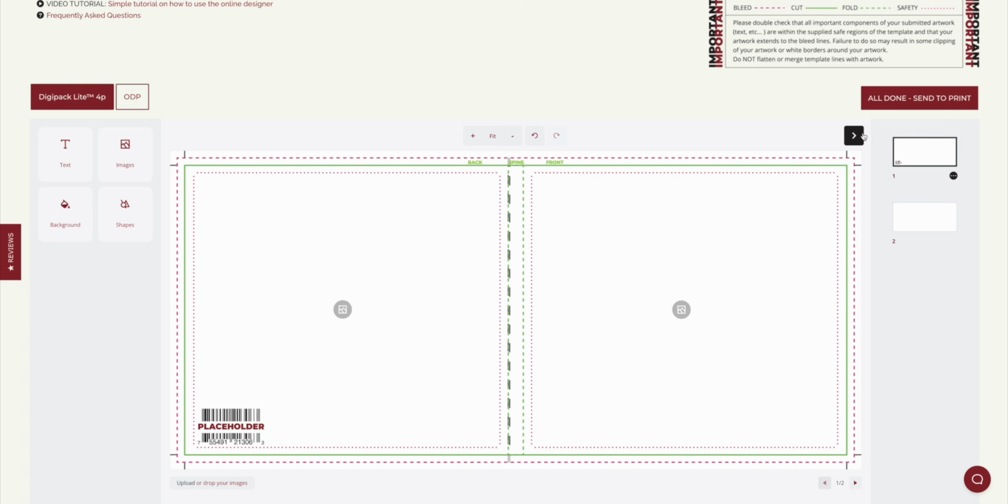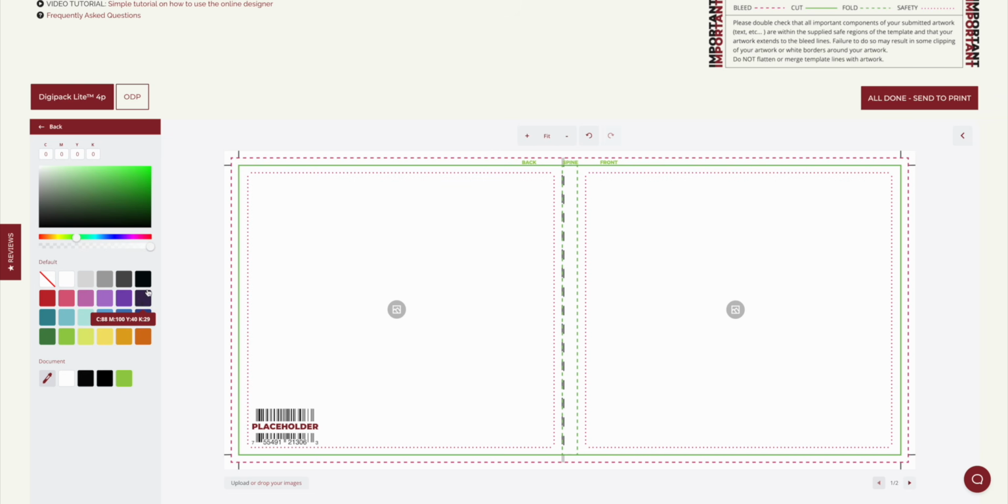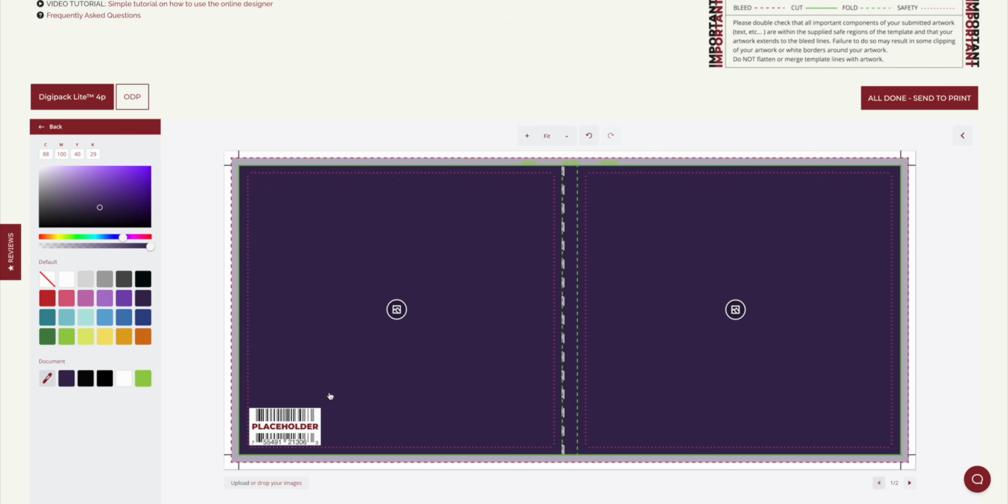Okay, let's get started. I'm ready to design. So the very first thing that I want to do is let's add a background. Now the thing with the background is you can either select color or a photo, and that's going to basically cover the entirety of the artboard. It's going to fill up completely. You see that?